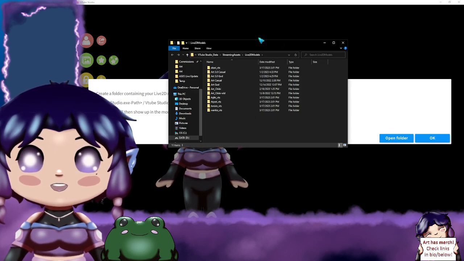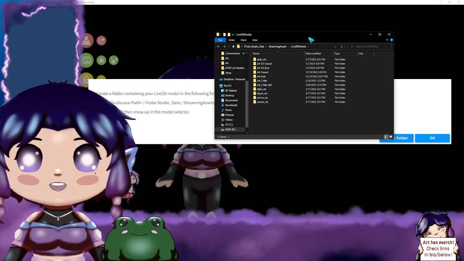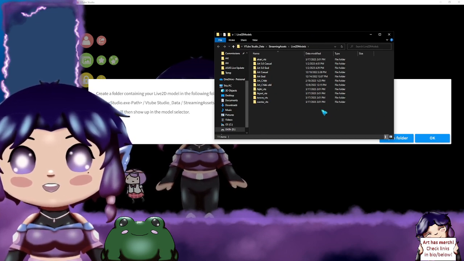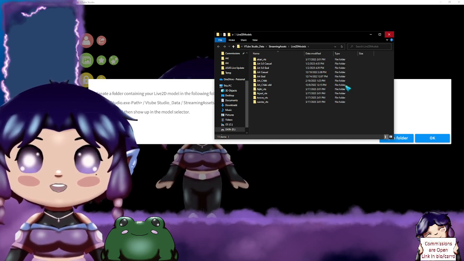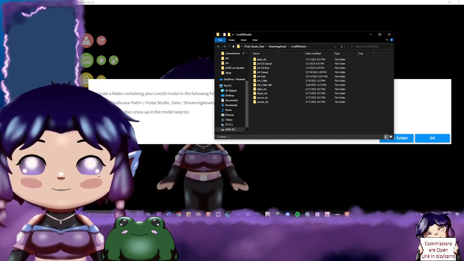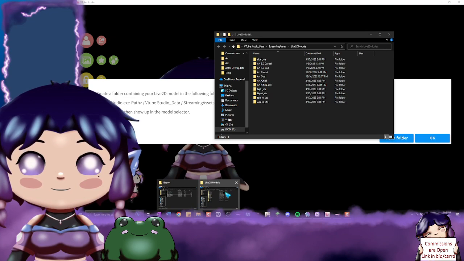And then you're going to click on whatever you need to click on. You can add a new folder. That's what I do. You just add a new folder. Name it whatever you want. And then what you're going to do is, let me pop open my other folder.